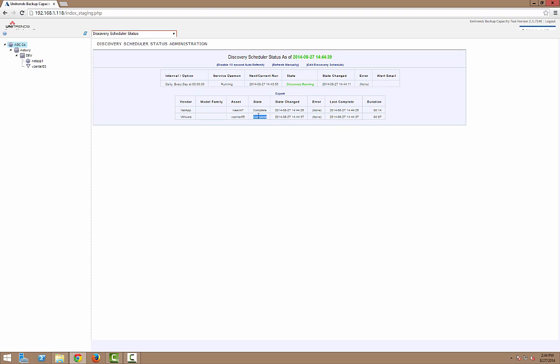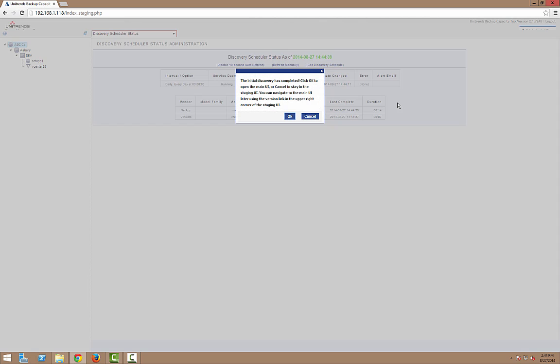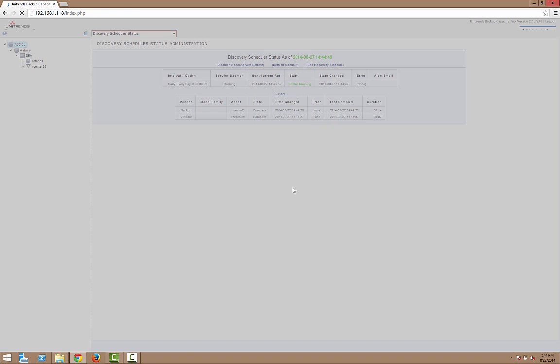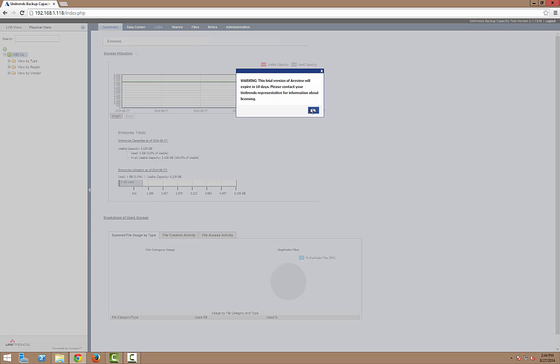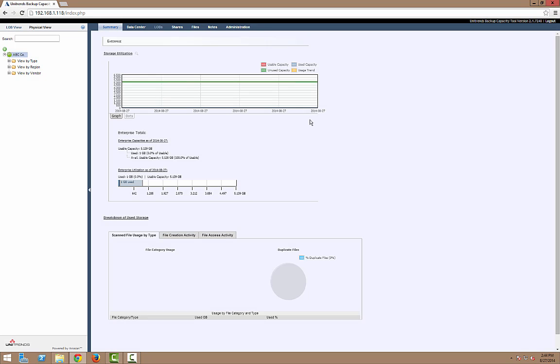Okay, so that discovery is complete. It usually takes about 2 to 5 minutes for storage arrays and about 30 seconds to a minute for vCenter servers. So now it's offering to bring me into the main UI. So I'll click OK. And now we're in the live UI of the backup capacity tool. The file level detail shown there in summary at the bottom of the page. We'll be filling that in as we do the file scan.